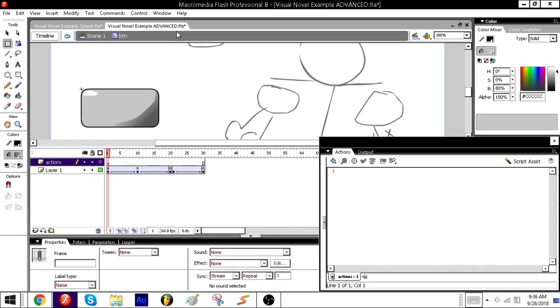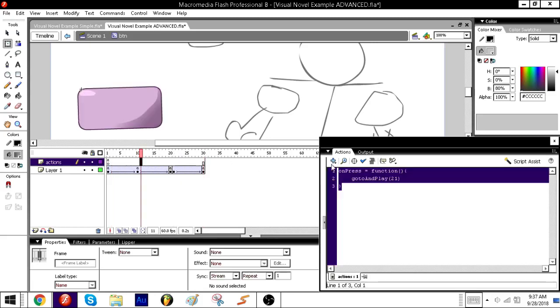Okay. All right, so going to actions now. We're going to put on press equals function. We're going to say go to and play. Make sure to play because we want it to play the animation we're going to. So that means the press animation is going to be on frame 21, as you can see right here. There we go. Copy that.